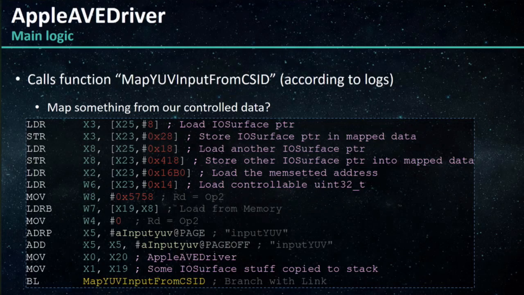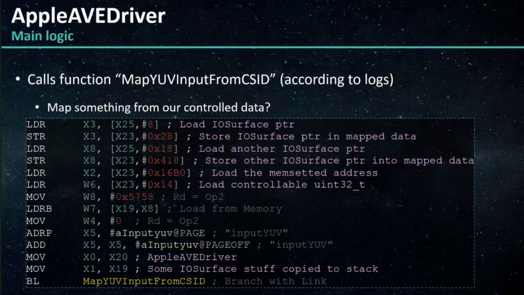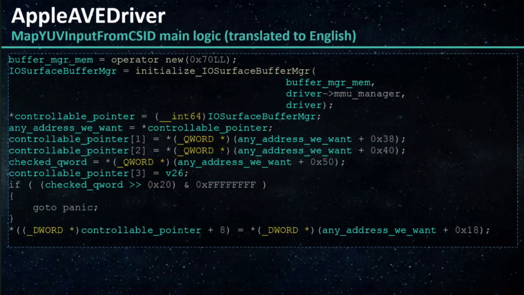So it takes an integer, a controllable integer from there, and it also takes a pointer from there. And then x2 gets into here, and x2 is a pointer we completely control. Now, I put the code here as pseudocode because in assembly it's a little bit more annoying, and I want everyone to understand. So, the controllable pointer is the mapped pointer we put there from here. So it's something we completely control.